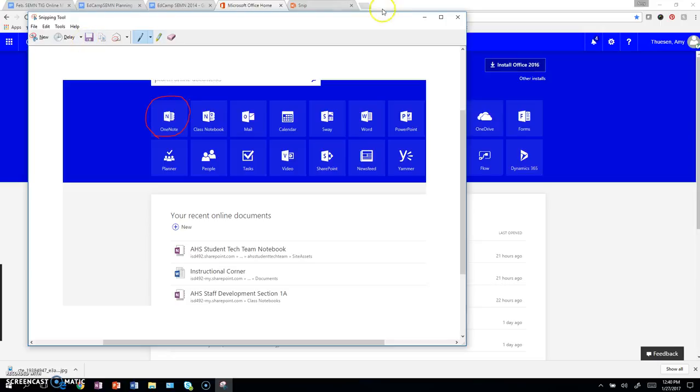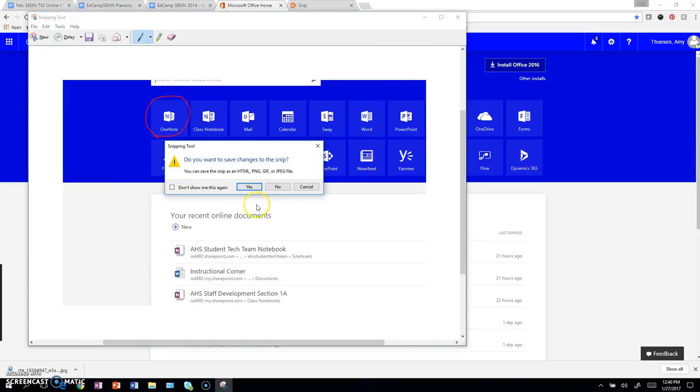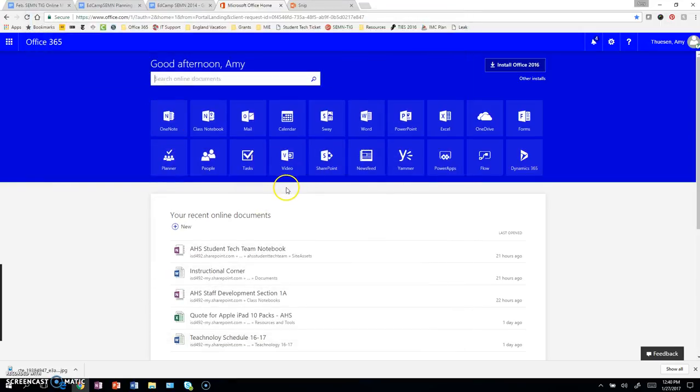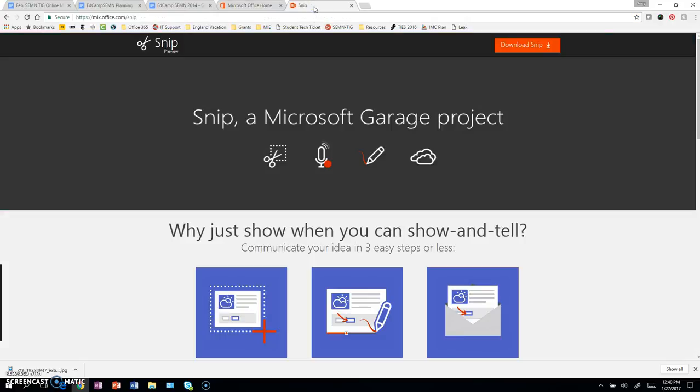The other app I'm going to show you is called Snip. I know, very creative. Snip does not come pre-installed on our devices. It's actually a part of another program called Office Mix. And you can download Snip from this website, mix.office.com/snip. Now I know that not a lot of programs you can download because of your lack of admin rights on staff and student laptops, but since this is a Microsoft approved site, you should be able to download and install Snip.